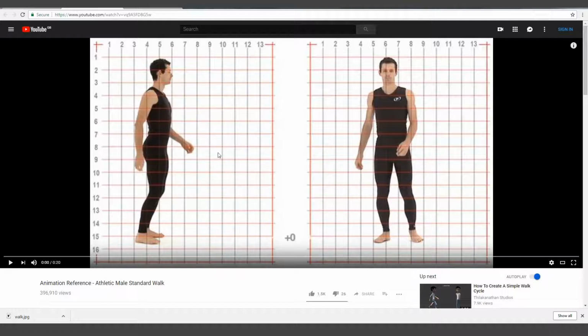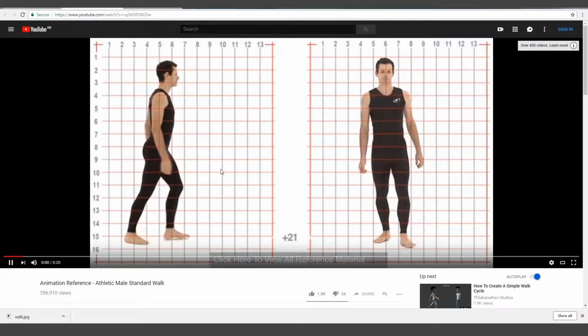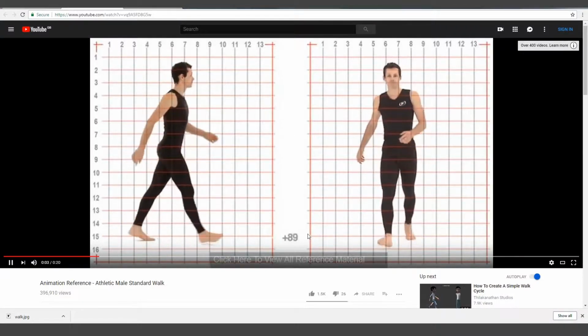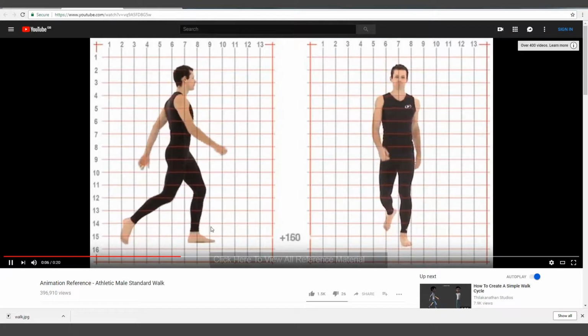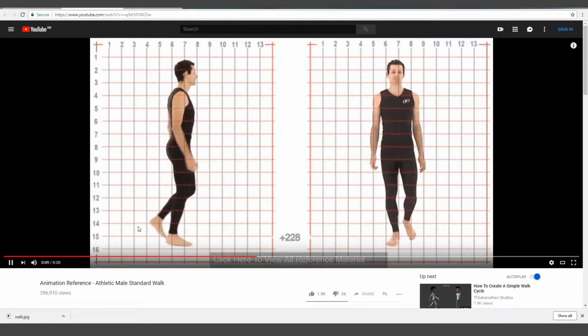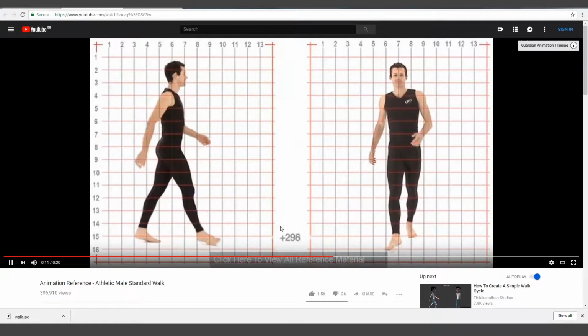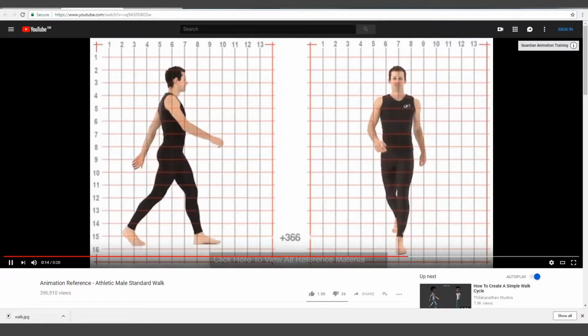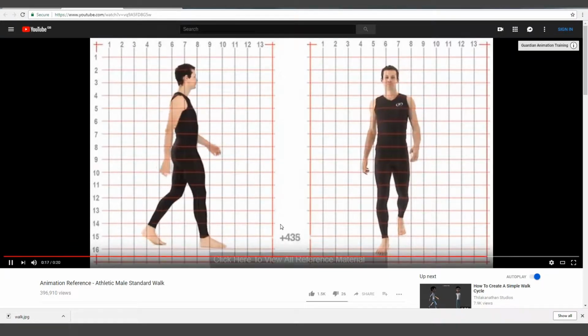It's better to have references from actual footage, from acting performances, so you can see the actual human body and not another animation, which could not be perfect. So if you press play now, we can literally see, in this case in slow motion, how a walk cycle should be.